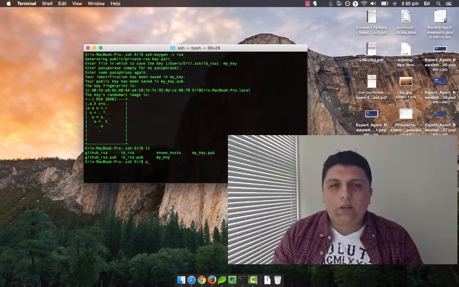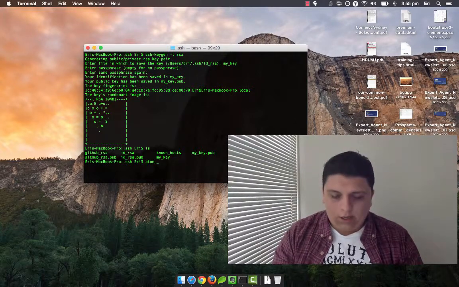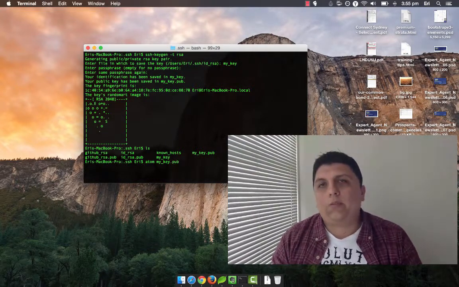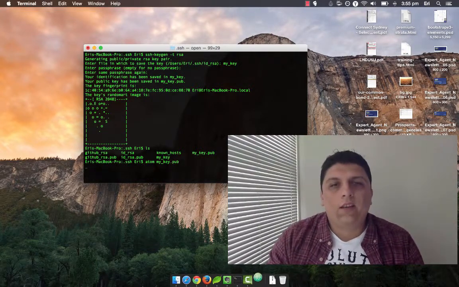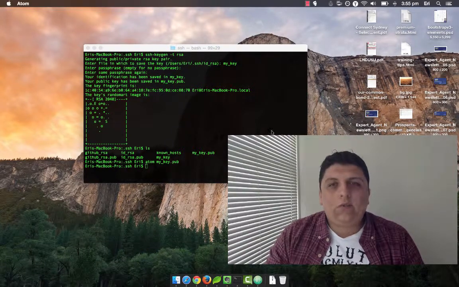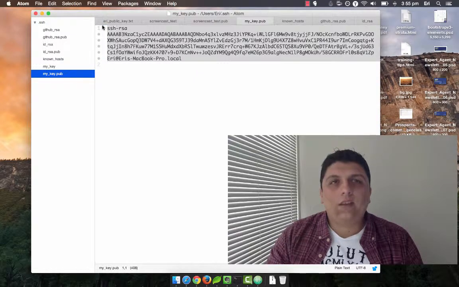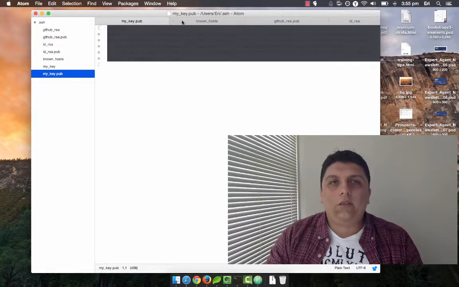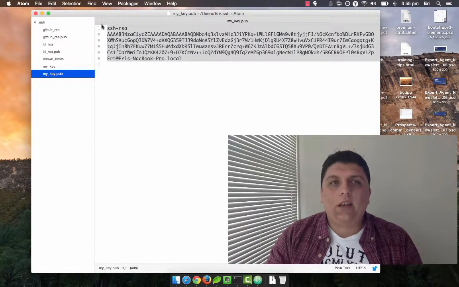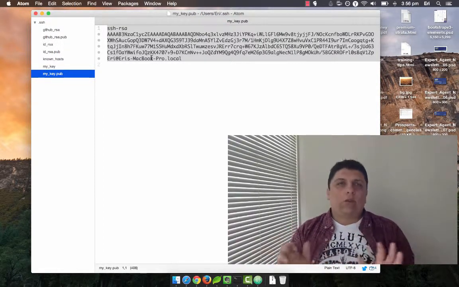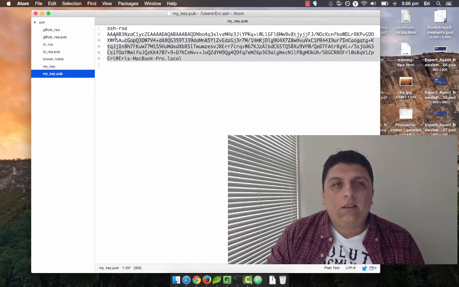So to open that one, I'm just going to use Atom, and I'm going to open mykey.pub, which is the public key, and just wait a second, and it's going to open. And this is the public key. Let me just remove this other one. So this is the key that you need to give to that other person, or maybe paste in the website, whatever connection you're trying to make. And this is the one that you need.